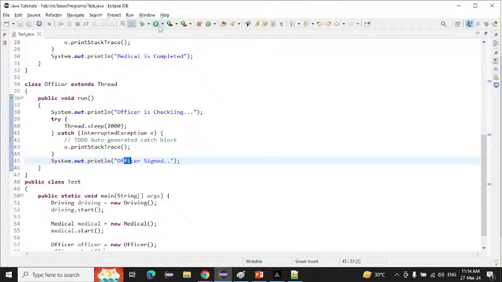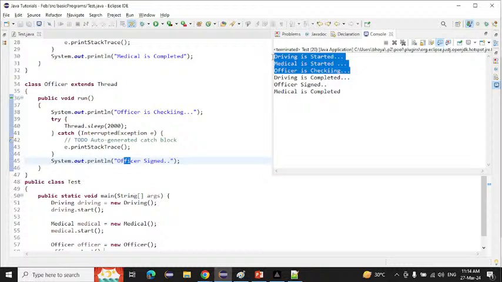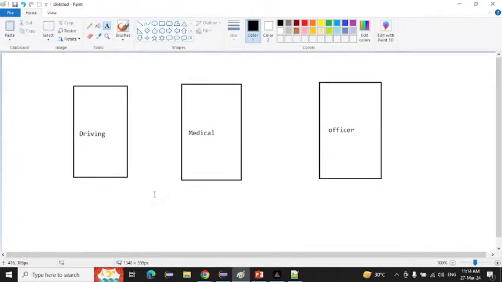See, if I run this one, driving started, medical is started, and officer is checking. All the things that happens at the same time. Driving is completed, officer is signed, medical is completed. All the things are happening at the same time, right? But we don't want like that. So if you went for the driving license, so that time also it will not happen, right? Driving, medical, and officer, all the things will not happen at the same time, right?